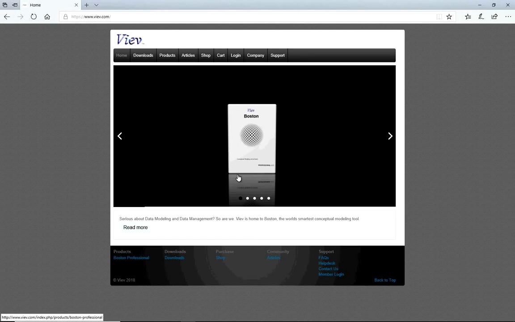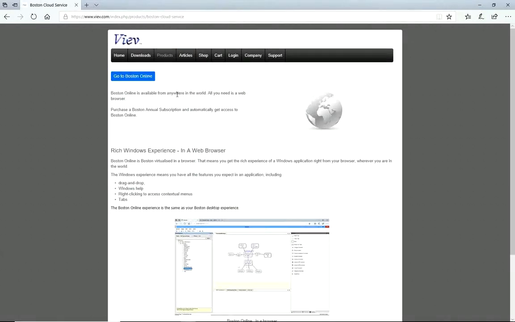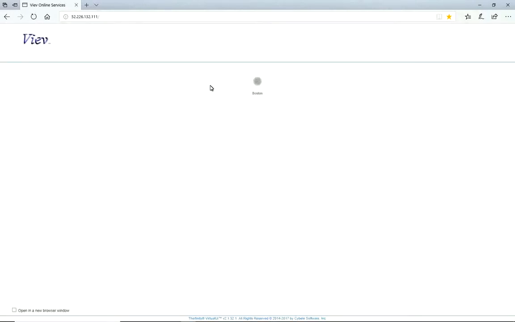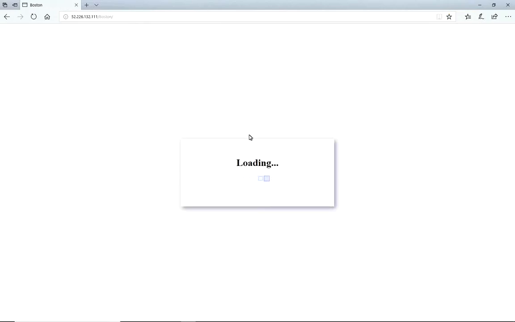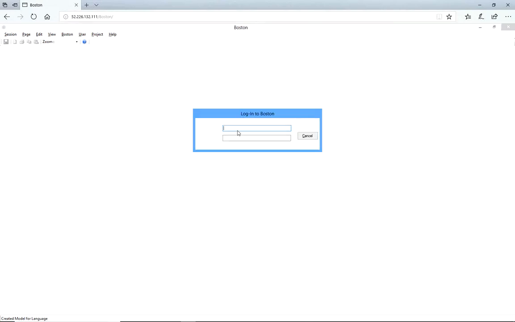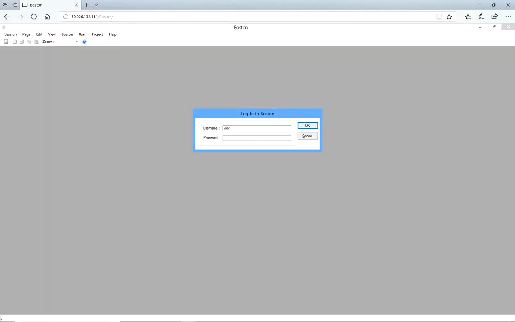First thing you need to do to get to Boston Online is to go to our website, www.vive.com, go to Products, and click on Boston Cloud Service. The web page that comes up just gives a bit of a spiel about Boston Online and provides in the top left corner a Go to Boston Online button, which we'll click. And we'll click on Boston. So that's just loading the application now. The first thing it will do is ask for our username and password. So we'll just put in our credentials.